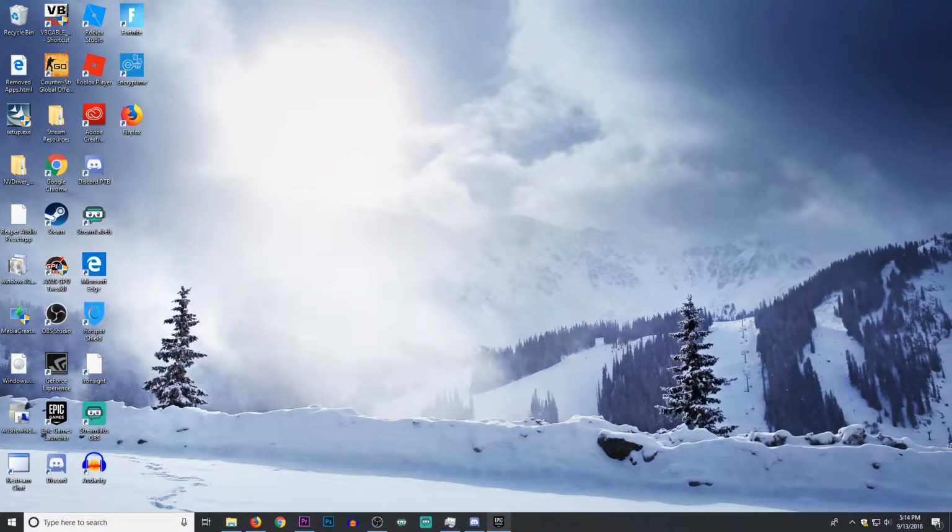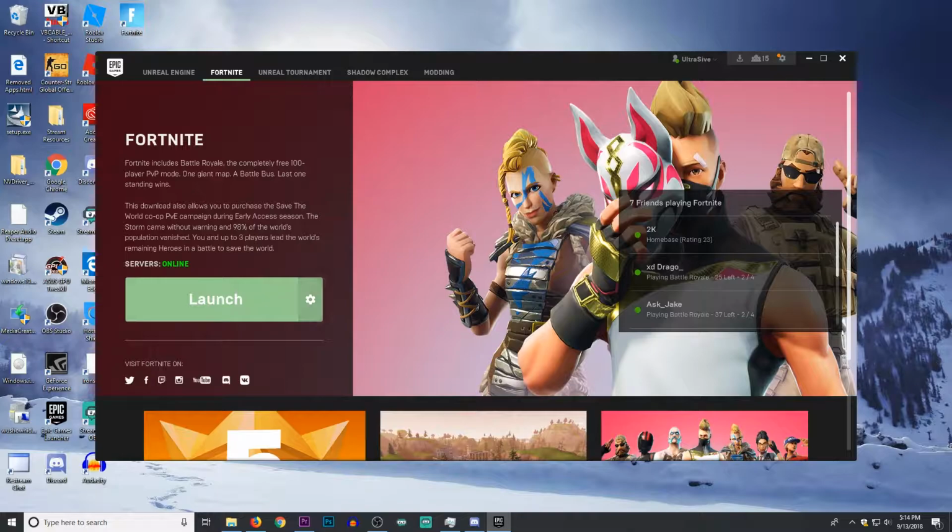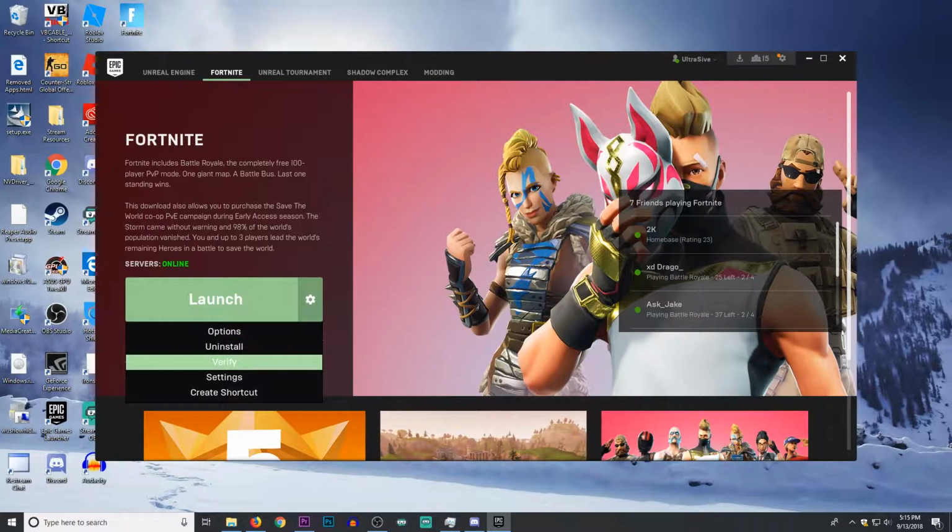First, we're going to go into the Epic Games Launcher, and this is the first tip. Click on the settings gear right here and verify your game, or you can uninstall it and reinstall it. Just verifying is a little bit simpler of a step, and it'll make sure all your game files are there and make sure they're not corrupt or anything like that.